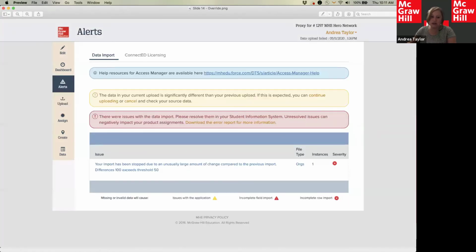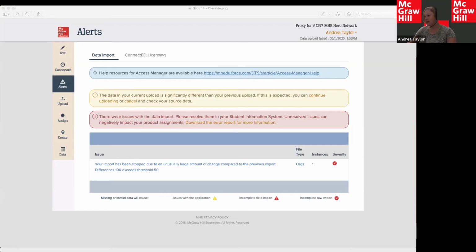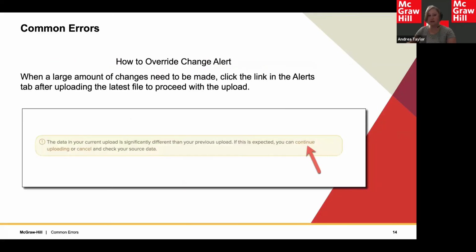So first you'd see that error, your import has been stopped, and then you see in that yellow box there that message, the data in your current upload is significantly different. You can continue uploading or you can cancel. Let's go back to our PowerPoint. I've got a little zoomed in version of that there. This is what appears, and you can click on continue uploading if you're meaning to make all these changes.